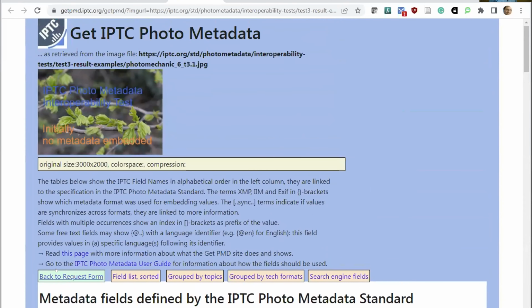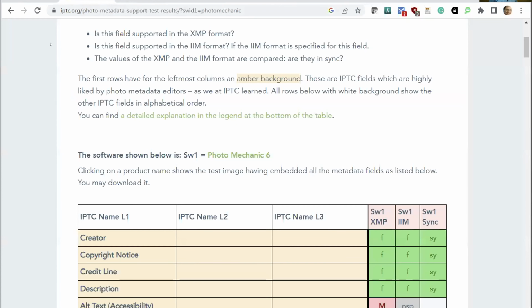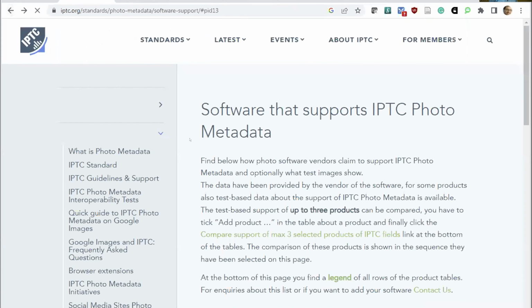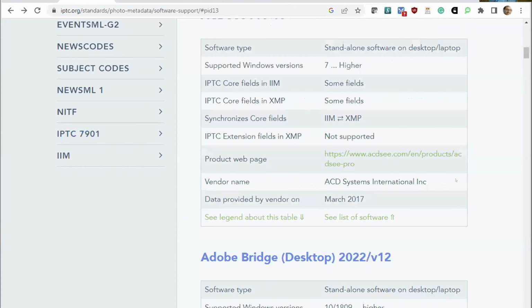I'm going to go back to the request form here and then go back over here. So if we back up, we can see from that report some of the details there.